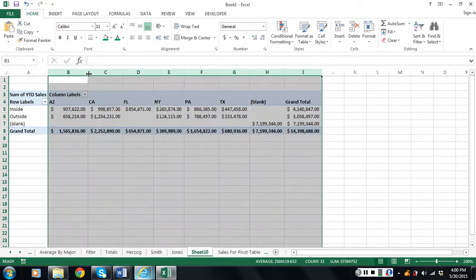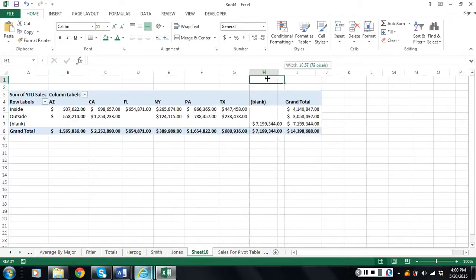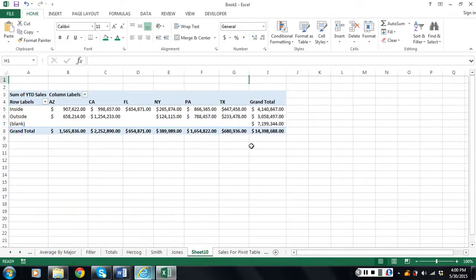Just select the columns and do a double click here. Again, you got to shrink the H here. Otherwise, that's kind of what I'm looking for your homework on that part as far as the pivot table. Notice it sends it to a new sheet.